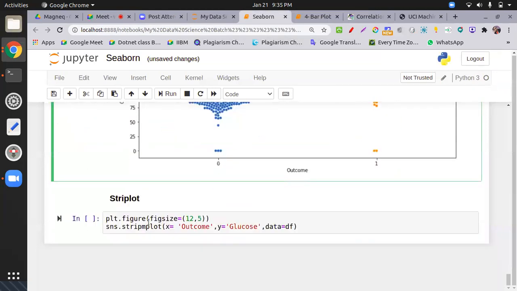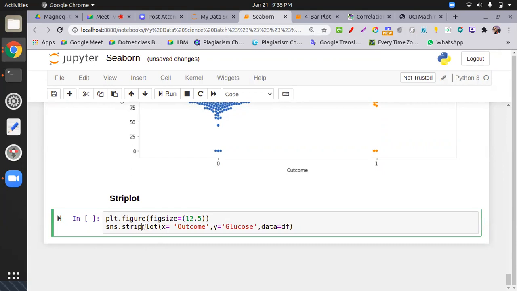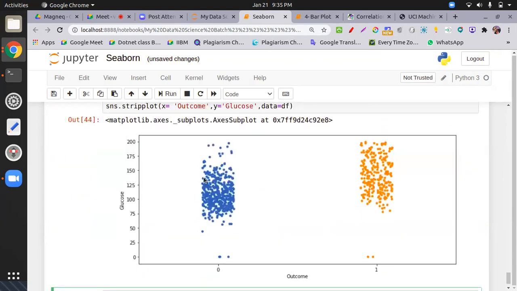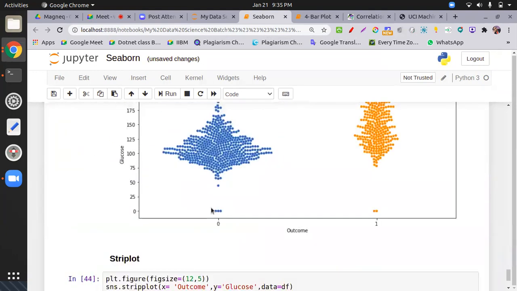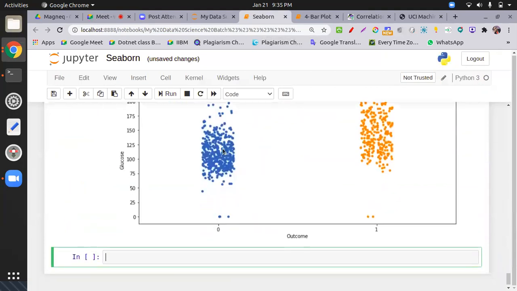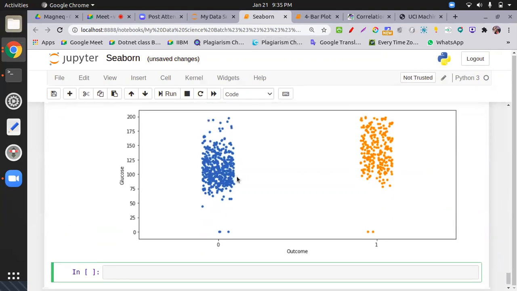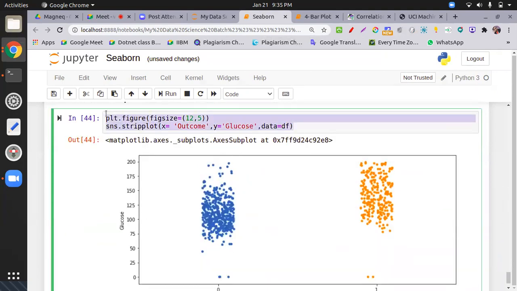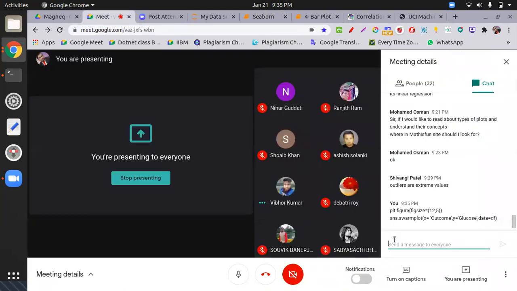Okay, similarly, we have a strip plot. Here it shows a vertical arrangement, but there is highly overlapping. You can see it over here. So I am finishing my session here. We are remaining with the catplot, that is the category plot, and the relplot, that is the relational plot. I will cover the catplot and relplot tomorrow.